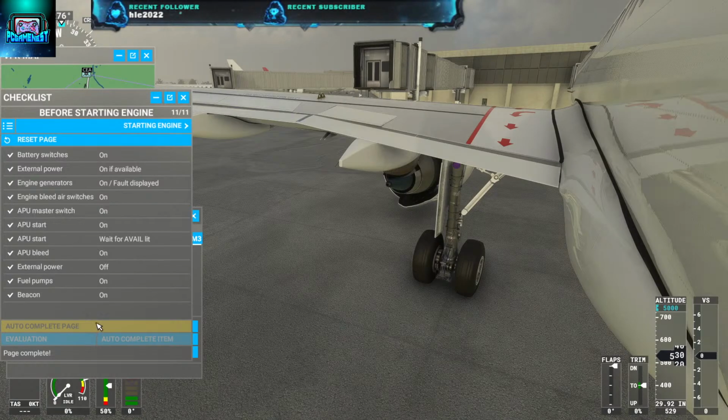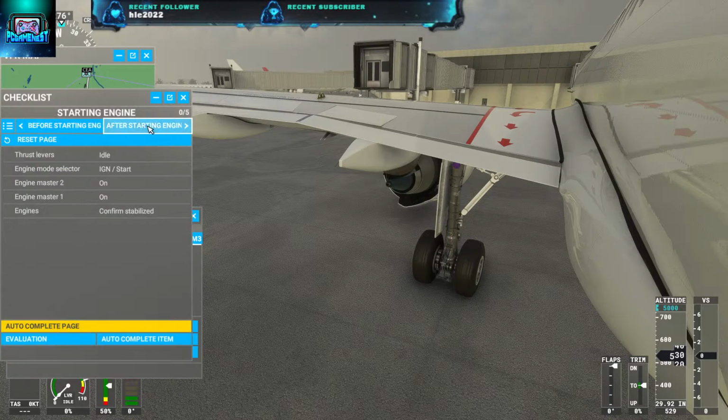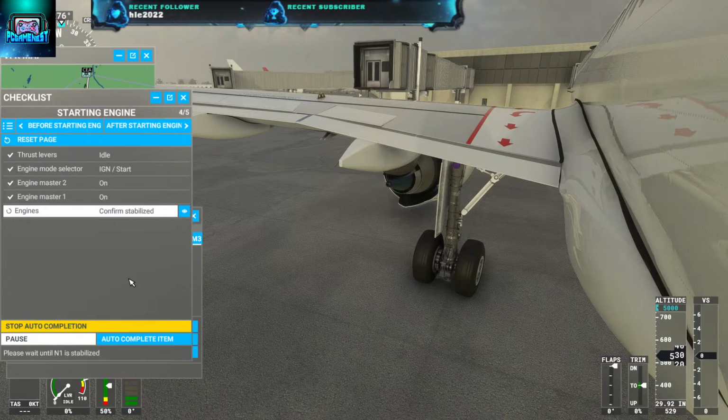I completed this page. So now go to starting engine. Do the same thing. You don't have to do anything, just start it. The engine is starting. You can see the first level.